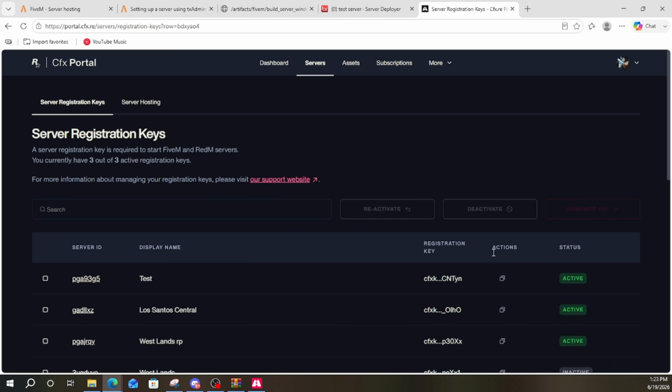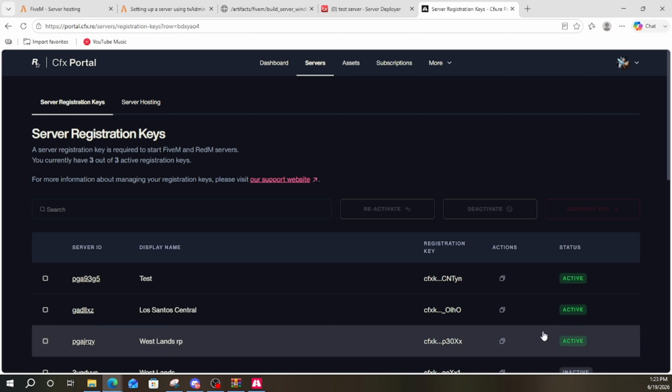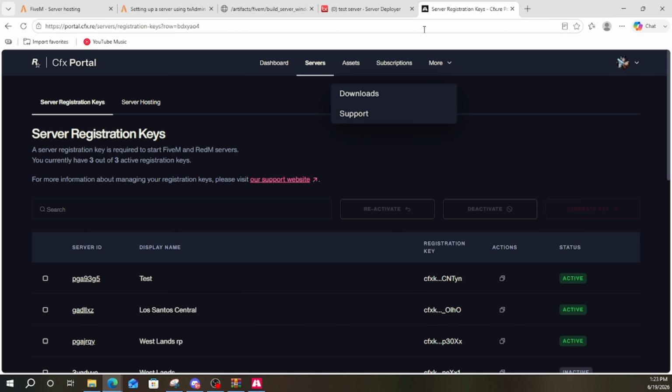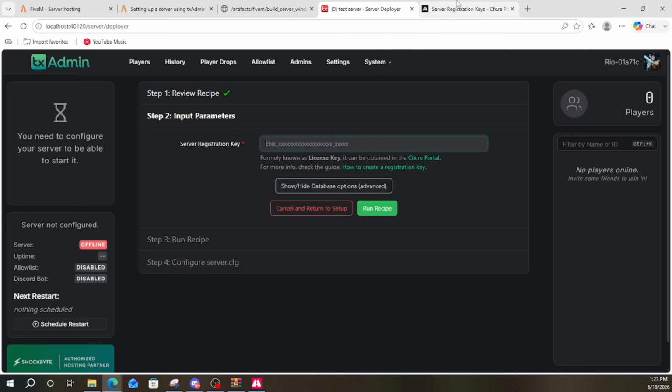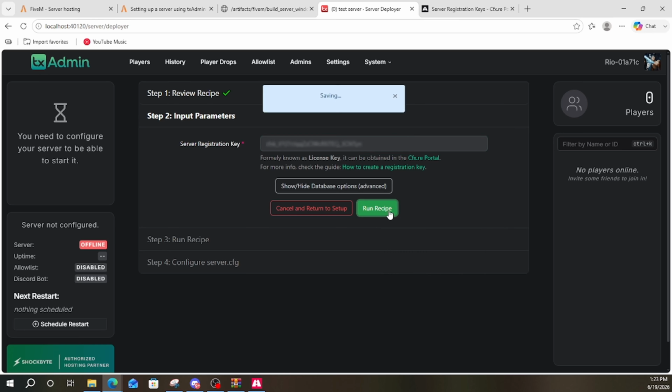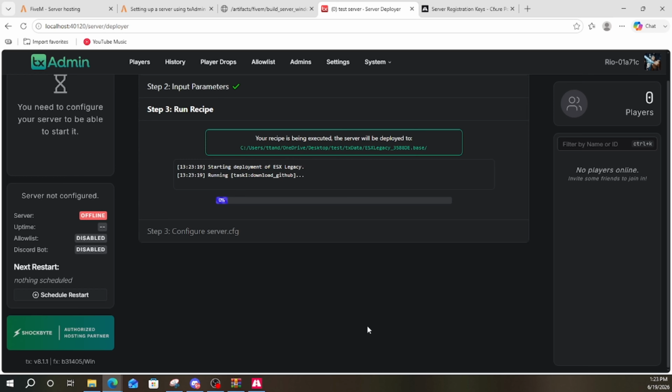This will be deleted after, so boom, I got the key. And you want to go back here, copy that key by either right clicking and pressing paste or Control C. Run recipe. Now, all you gotta do is wait for it to load. Alright, I'll get back to y'all when it loads.